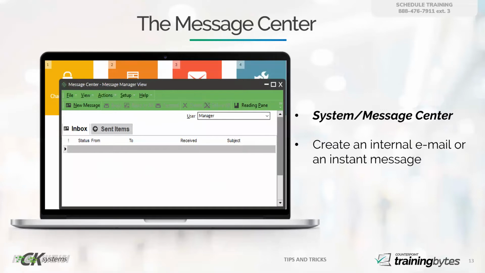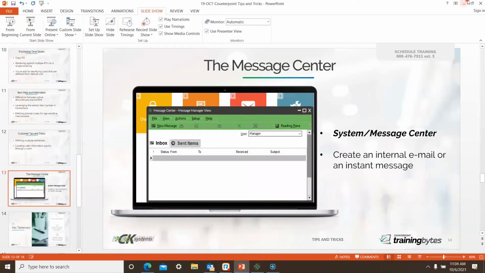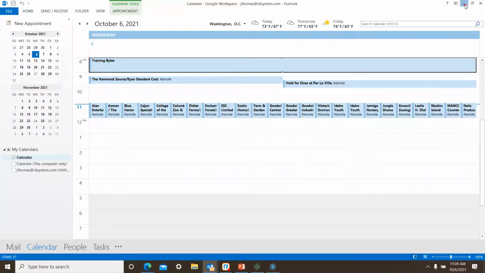And then we'll talk about the message center, how to just send an email or how to send an instant message. Pretty easy. And with that being said, let's get into the software.